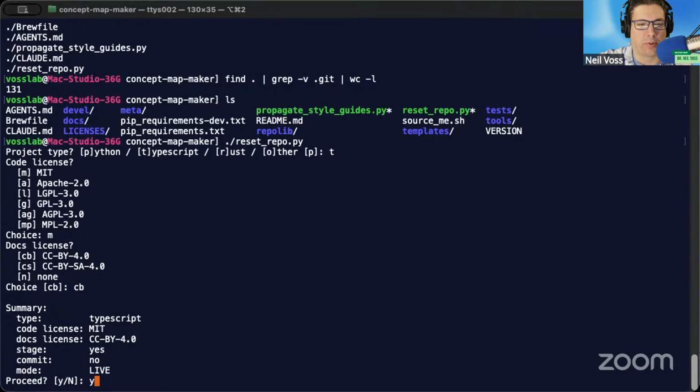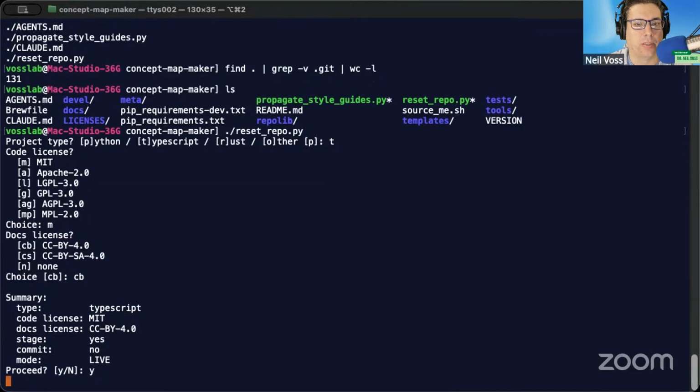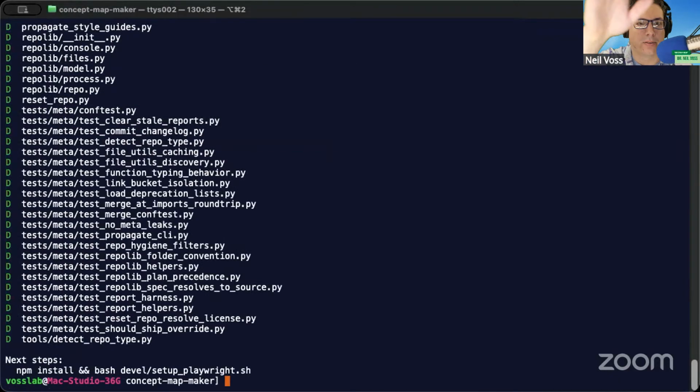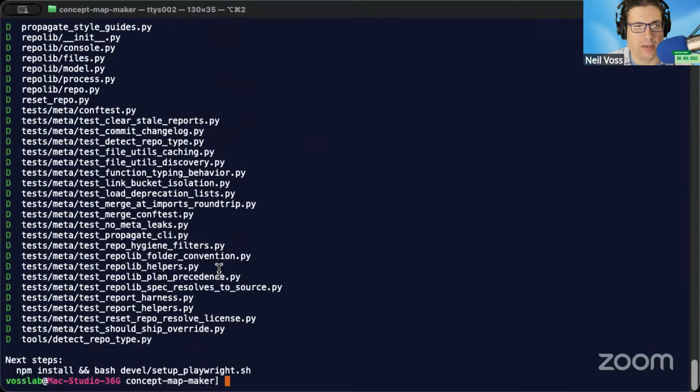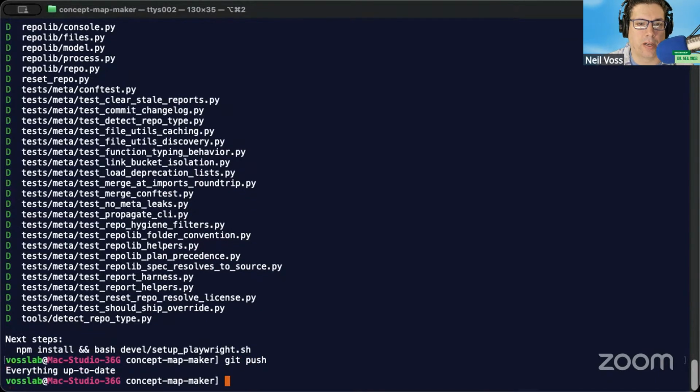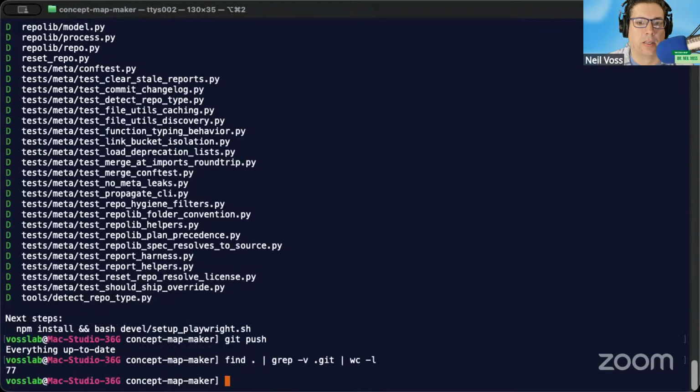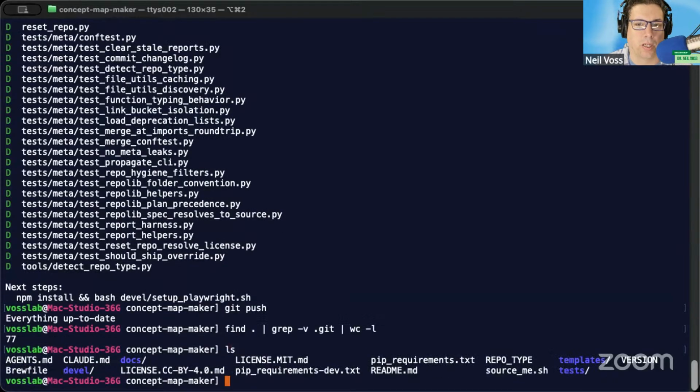Okay, so by summarizing all of this here, it's going to delete all the irrelevant files, as you can see here. And then I can do git push to get rid of all the files. Oh, I guess it does that. And now we're down from 131 to 77 files. Only the ones that are mostly relevant.